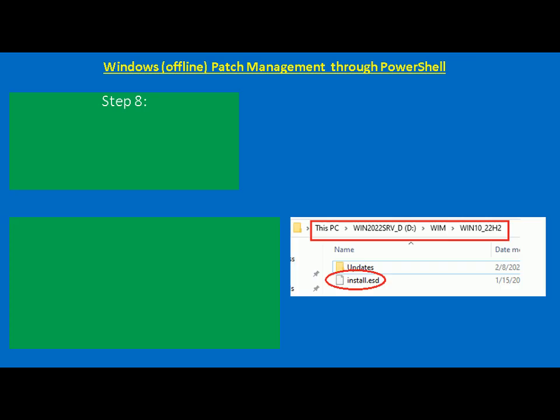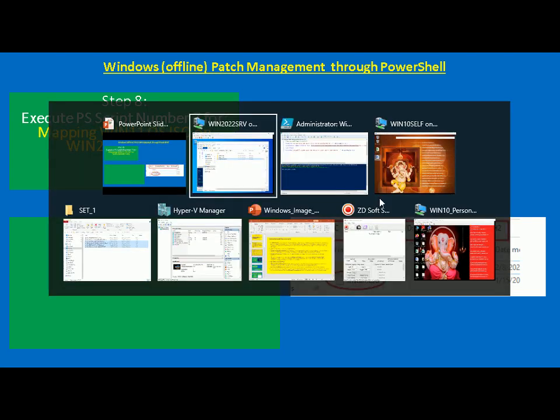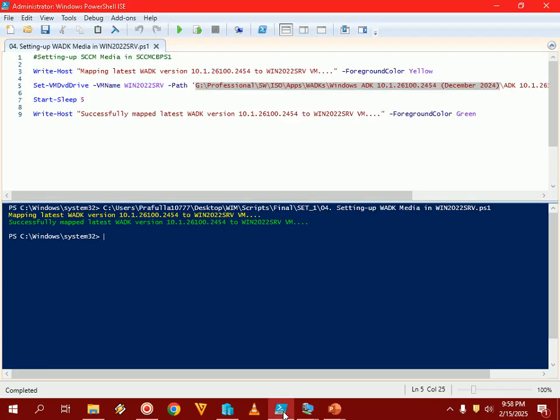So next step will be, we need to execute PowerShell script number 7 for mapping our Windows 11 OS ISO on the Windows 2022 SRV virtual machine. So what I'm doing is, this is my virtual machine. I need to map the ISO on this machine. Which ISO? Windows 11.